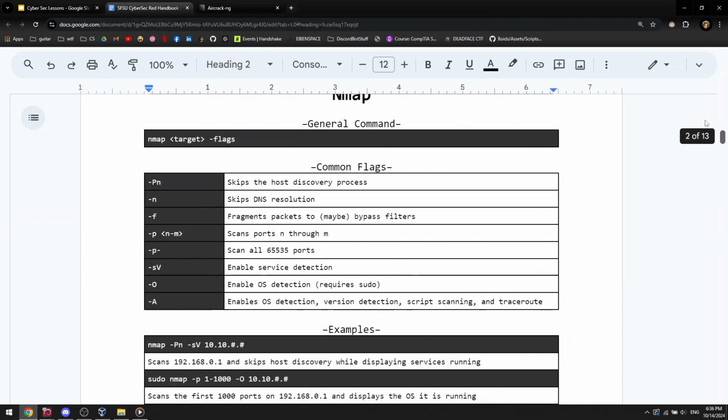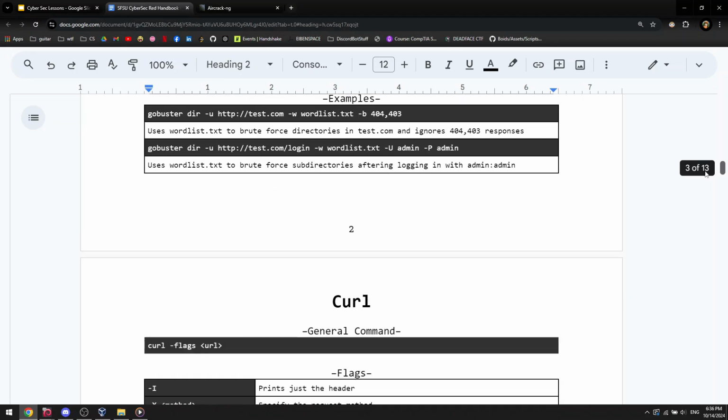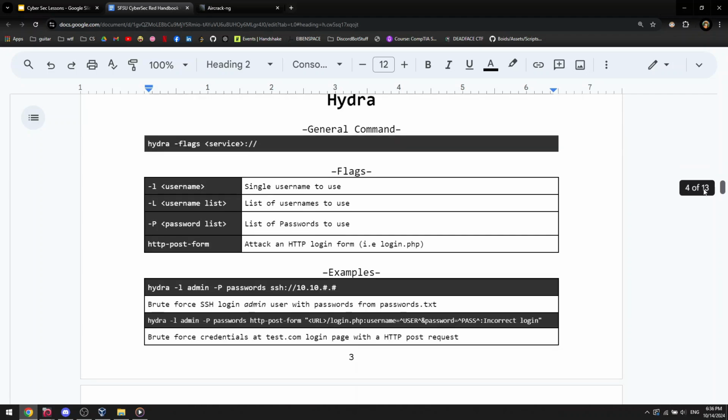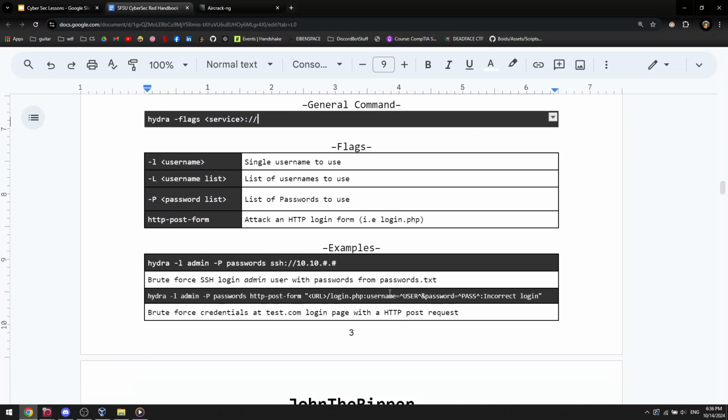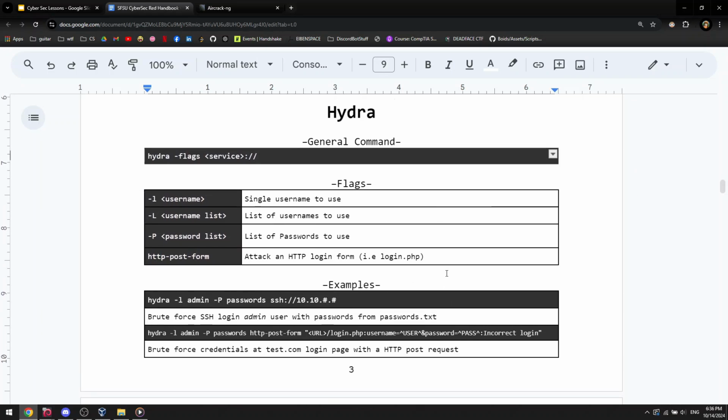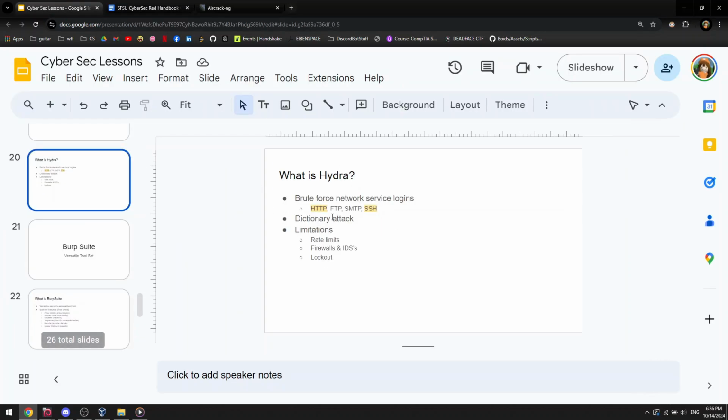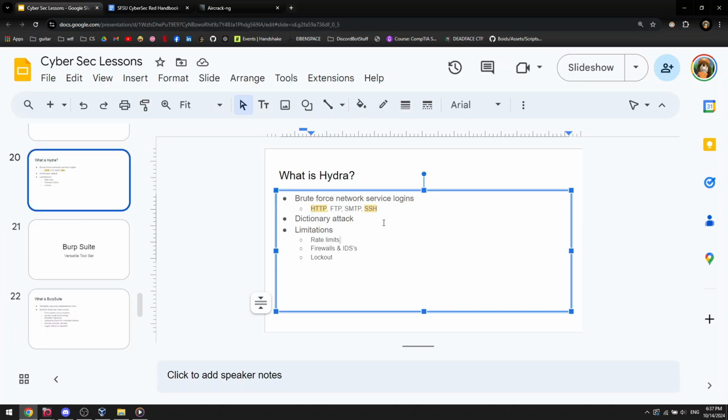We basically looked over Hydra. Very short, very simple, very easy to use. You can use it to brute force login for the services I specified here: HTTP, FTP, SMTP, SSH. I highlighted the ones that are most important.